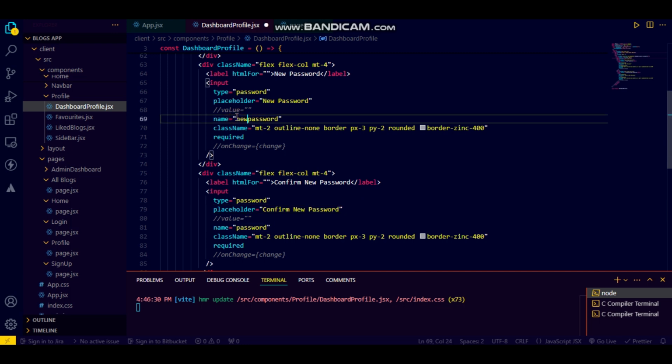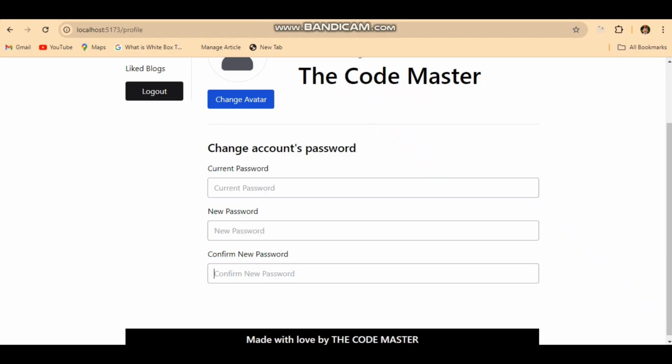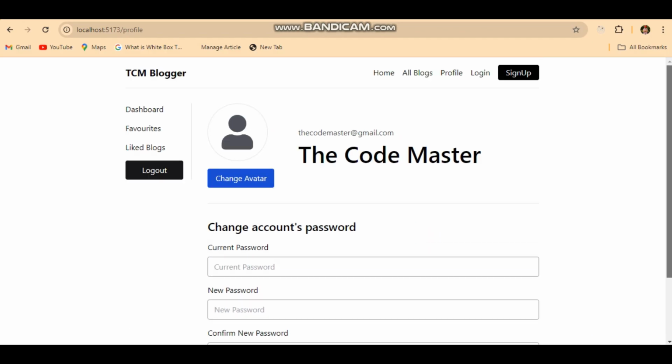And we need to change the name to new password, because that is important while checking whether the new password and the confirmed new password are the same or not. Okay, so you can say it as confirm new password. So that is it. Everything is looking fine now. But the main thing comes here.